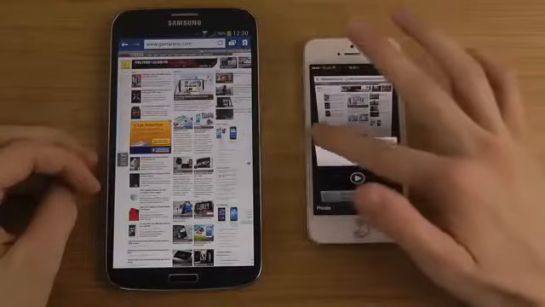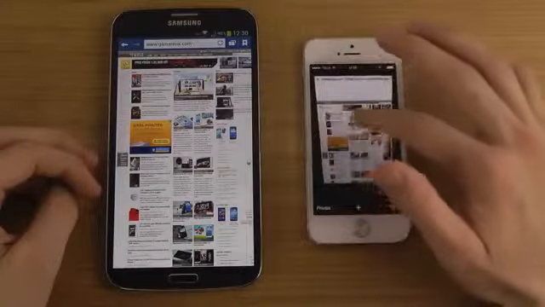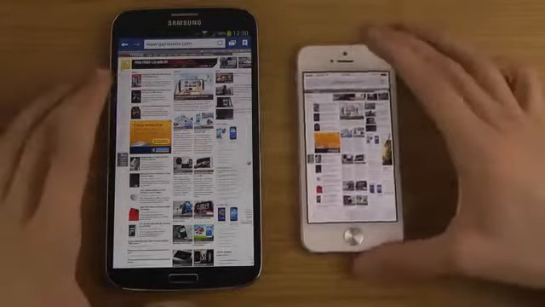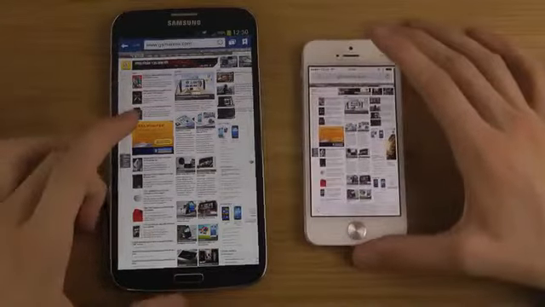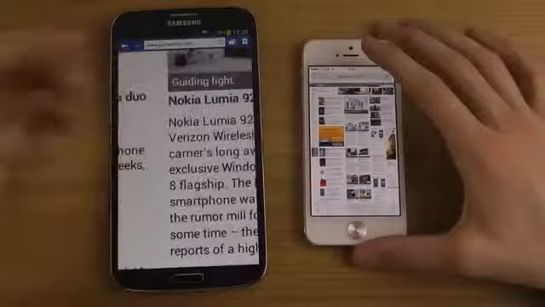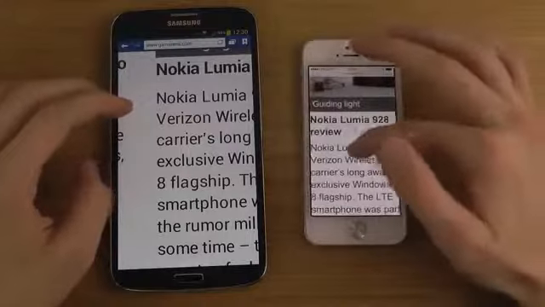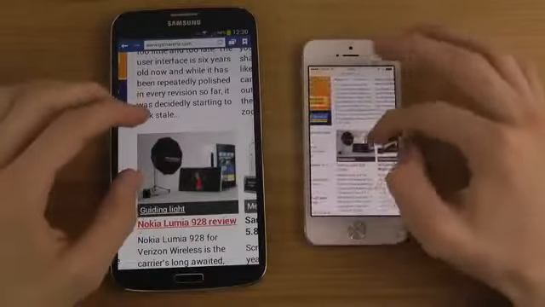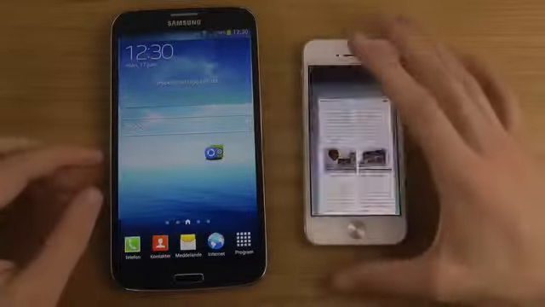Oh, we open up a BMW ad. Okay, so this is how it looks like. You can see that of course you get a ton more stuff that you can see here on the Galaxy Mega, because it is pretty big. It's pretty nice. But no lag, of course, or whatsoever in any of these two devices.